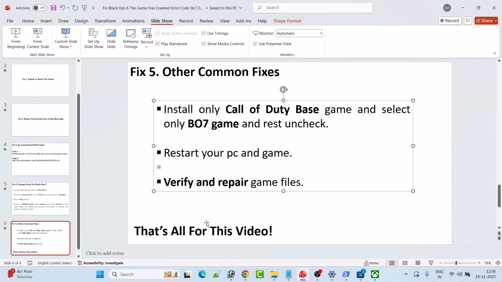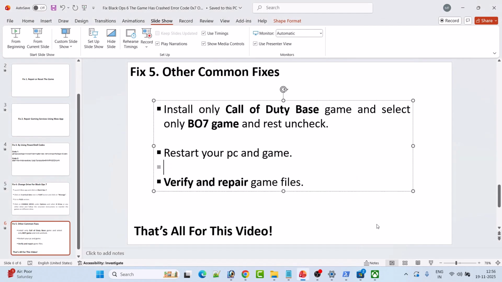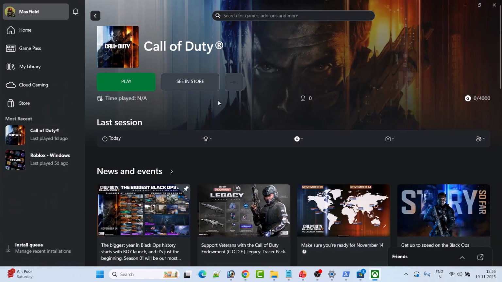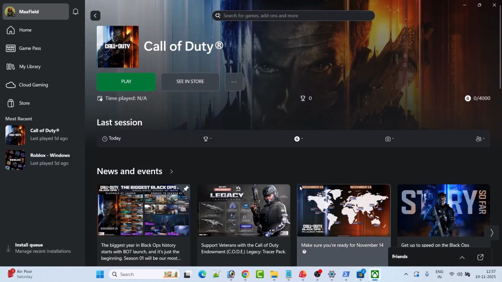If that also doesn't work, then simply restart your PC once and after your PC restarts, then go ahead, launch the game and check if your problem is solved or not. If it's still not solved, then verify and repair the game files. So open Xbox app, select Call of Duty, then click on this three dot and then click on manage and then go to the file section and then click on verify and repair. And after the repair has been done, then you can go ahead, launch the game and check if your problem is solved or not.